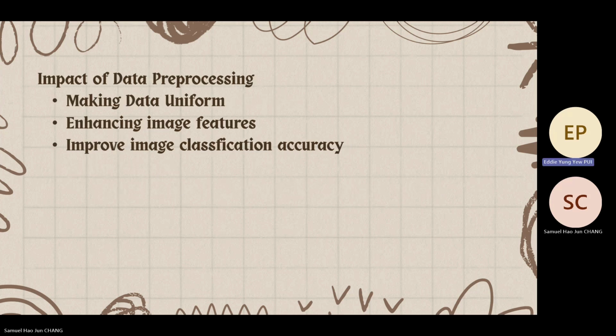So let's talk about data preprocessing. It is really important to do data preprocessing as it will make our images uniform. For example, we can resize all the images to the size that we want. For me, I'm using 256, and then Samuel will be using 224 by 224 for his MobileNet.